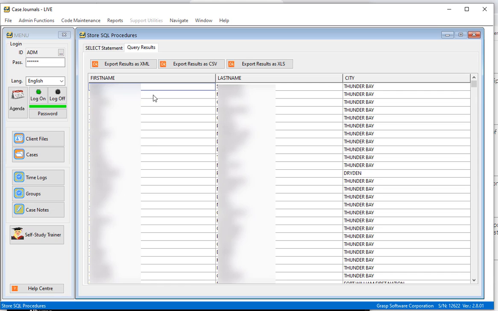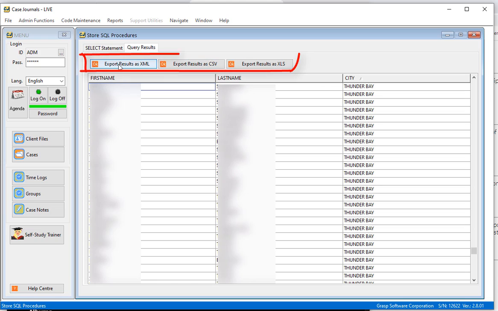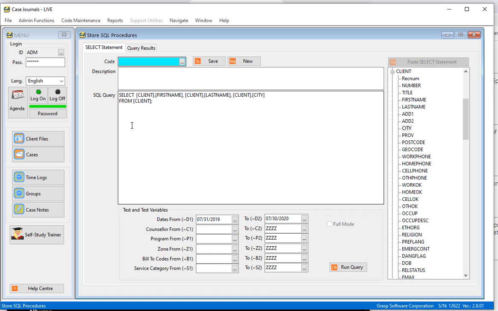And basically at this point, when you have your list, you can sort the list by these columns, which is really kind of cool. You can also export the results to an XML sheet, to a CSV file, or to an Excel file. So you can do all that right now in the new version of Case Journals. You can go a little bit further, because if I go back to my select statement now, let's say I want to modify this somewhat.